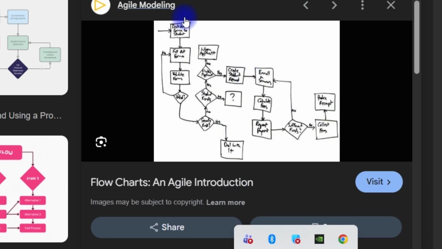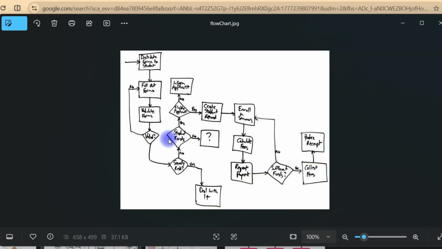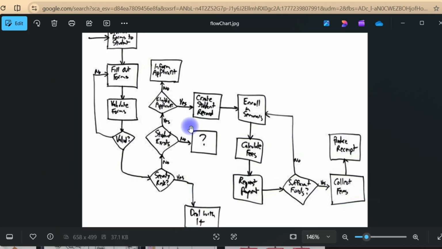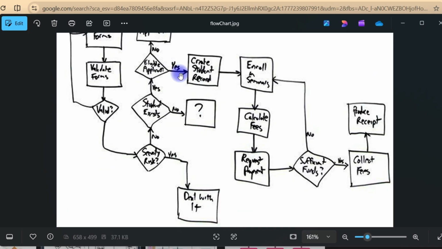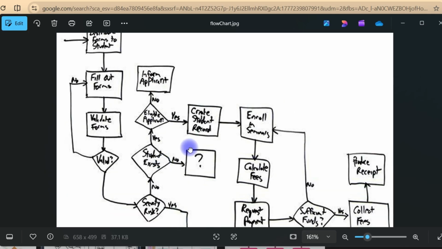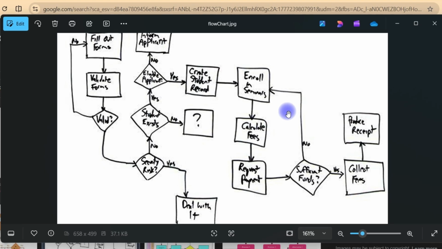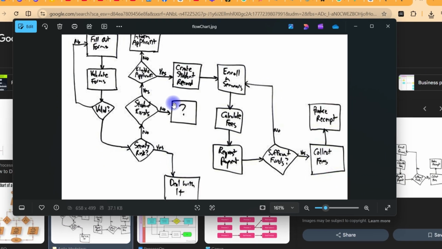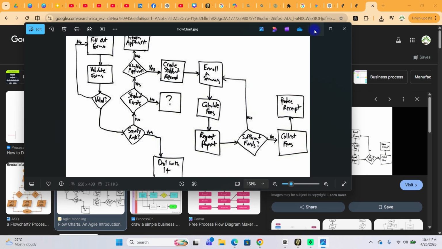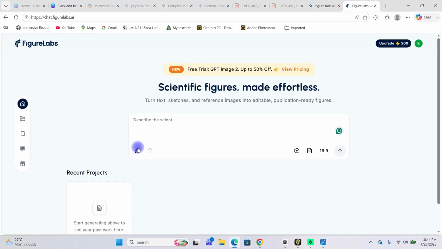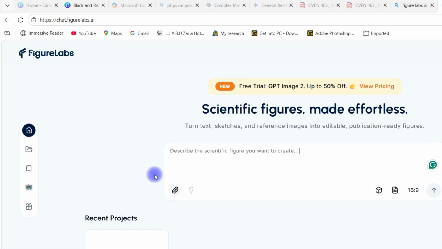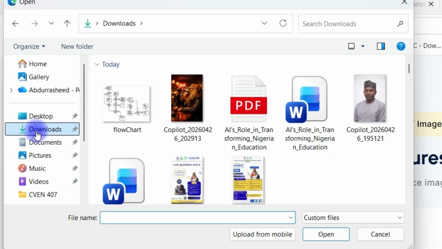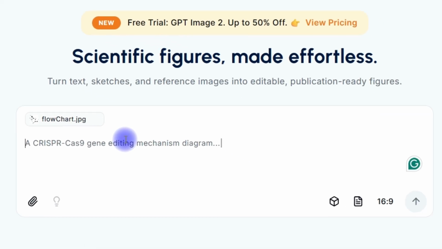So let's say I have this sketch that I actually want to convert into a digital process flow chart. This is a hand sketch, okay, where you can see the flow, the system, and everything are clearly defined. I want to convert this into a figure that is really written by the FigureLabs AI. So let me go back in here and upload the file. Just go to my downloads, and you can see it in here. I can import it. Then I can now say, can you convert this?